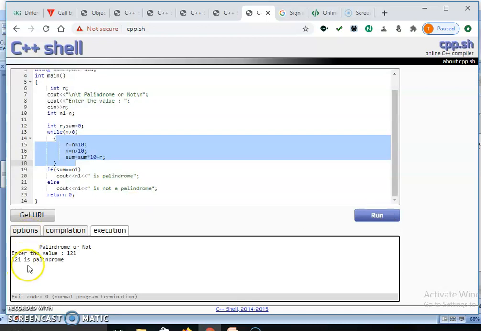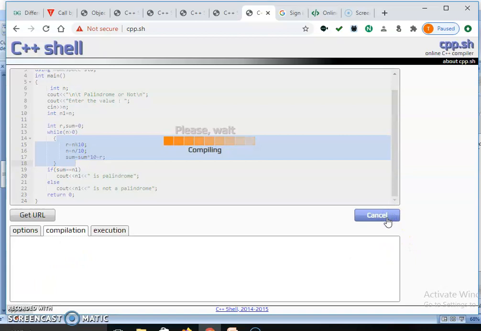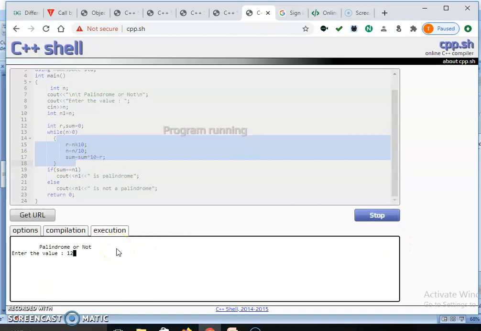121 is a palindrome. When we reverse it, we get the value 1 2 1, so automatically it's a palindrome. We'll check with some other example.